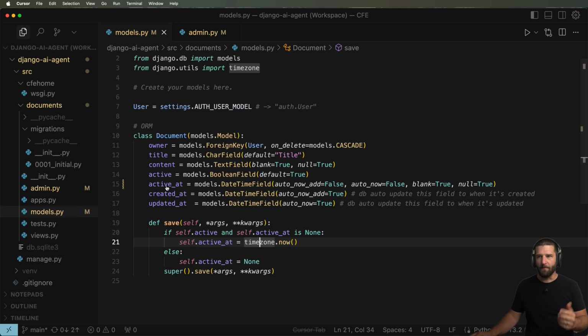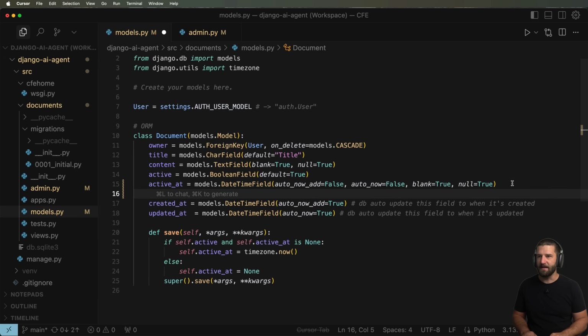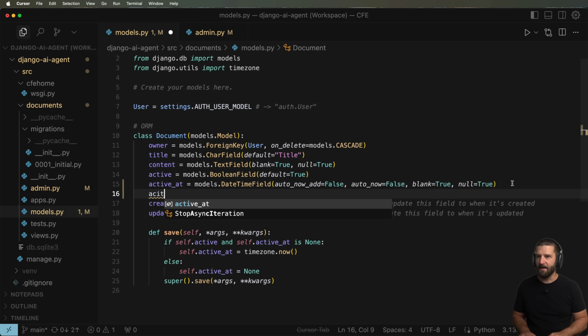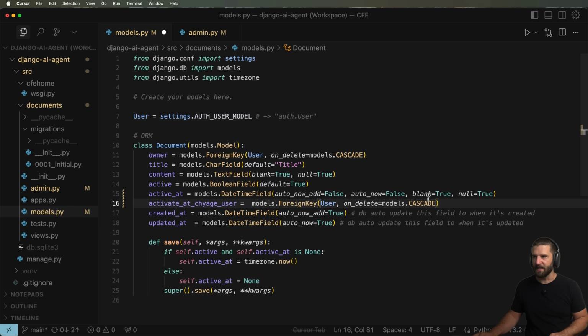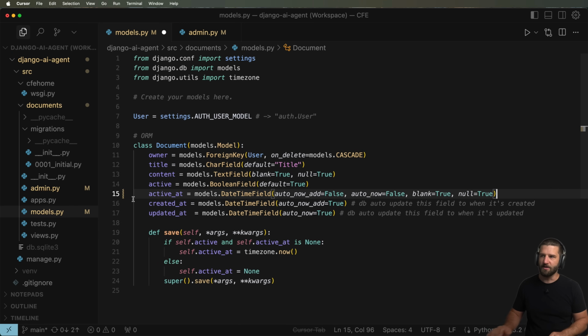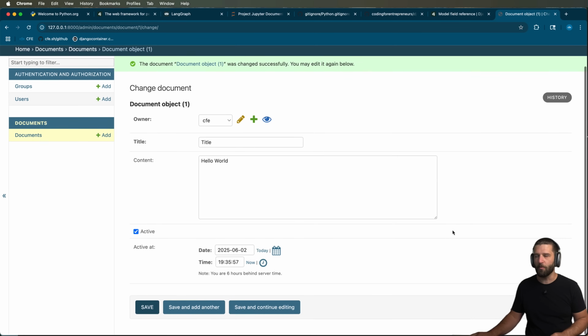Another thing about it is you could potentially even add something further, like active at change user. Well, spelling's off a lot. You could add in something like this where you're keeping track of the user that actually changed it, which I'm not going to be doing. That's definitely a little bit more advanced than what we're trying to do here.